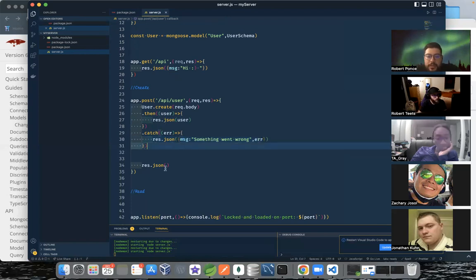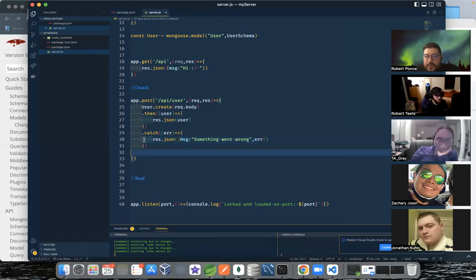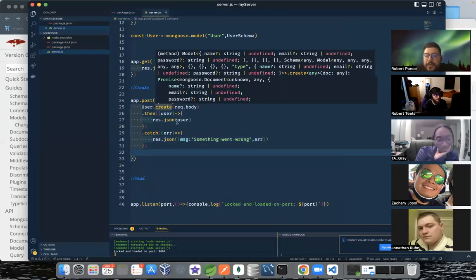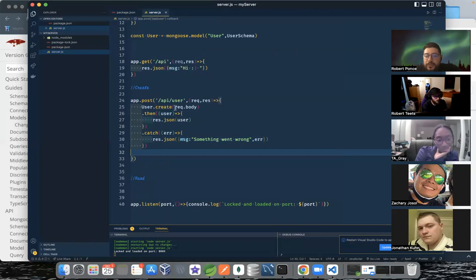We no longer need this guy. The response is already being given. So this is my app.post. It's listening for a post request on this specific endpoint. If that matches, I will run this function. Request, response takes in request, response. User.create, using the model we created up here, creates a document using the request.body, or the JSON located in the request.body. And then it gives us back the user.